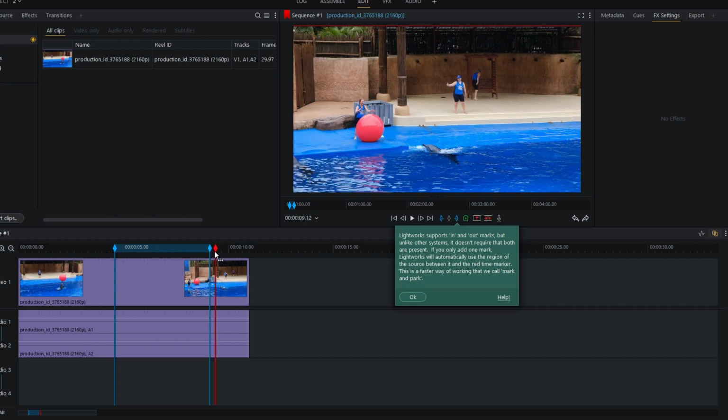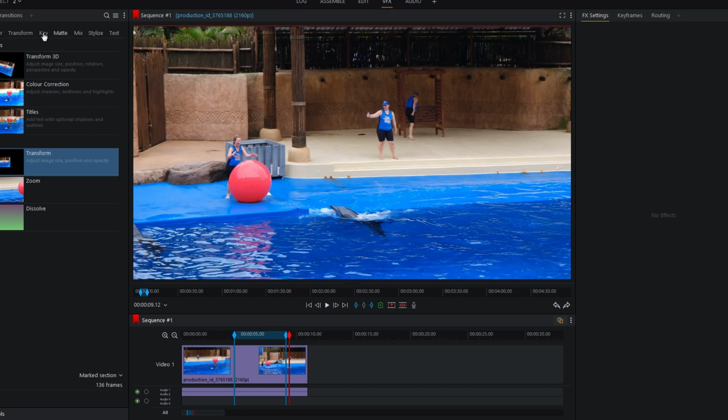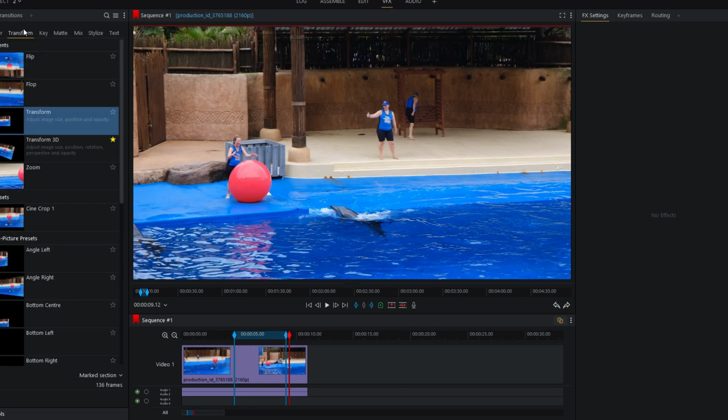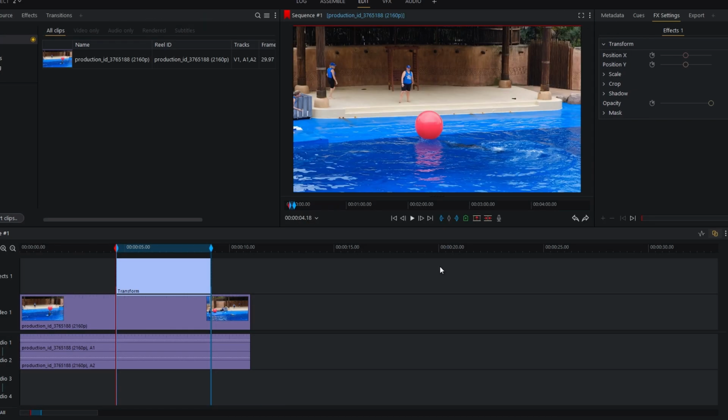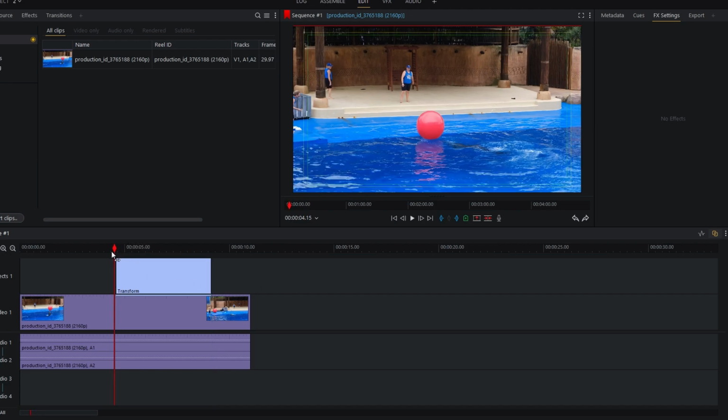Navigate to the VFX tab. Locate Transform. Choose Transform. Drag and drop it onto the marked section on your timeline. Now clear the in and out points by clicking on clear mask or pressing P on your keyboard.